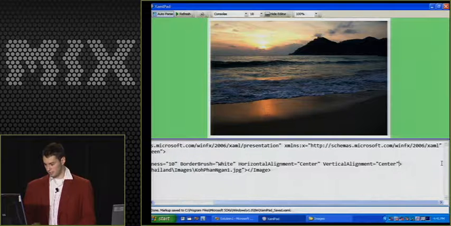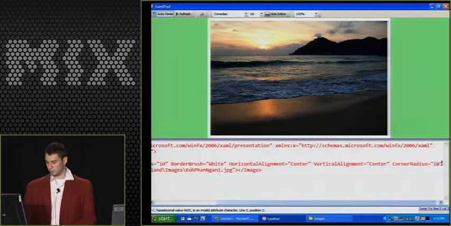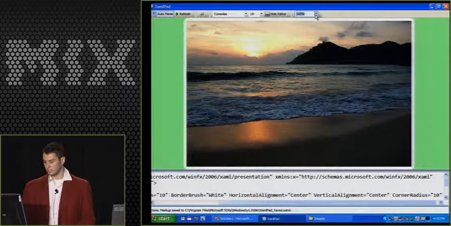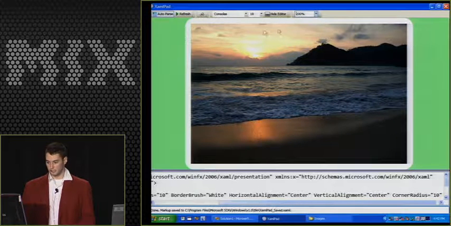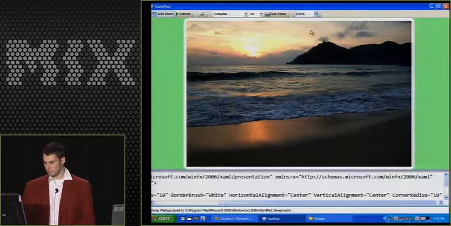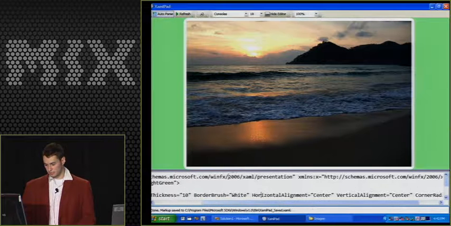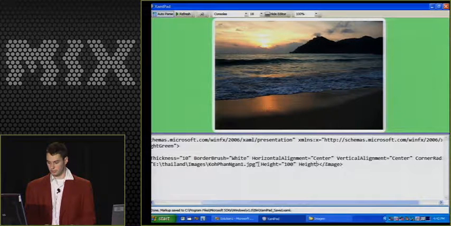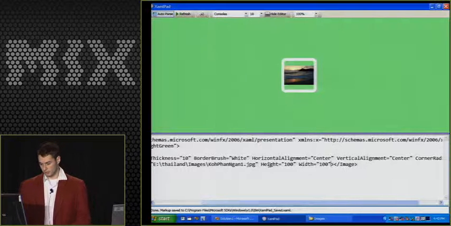Let's add, I guess this is kind of a Web 2.0 thing, so let's go ahead and add rounded borders. We can do that by adding this corner radius property. And you notice here, let me go ahead and zoom this in a bit. We've got those nice rounded borders, and let's keep on going though. I'd rather have this at a square aspect ratio, so I'm going to hard code the height and width to 100. Actually, let's make that 150.